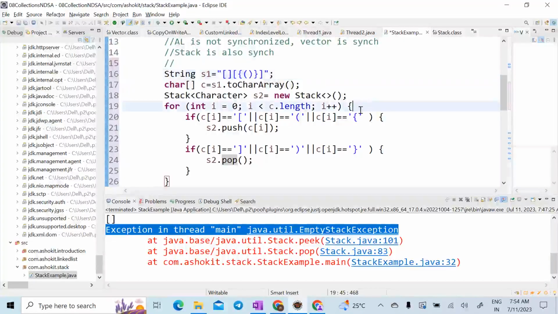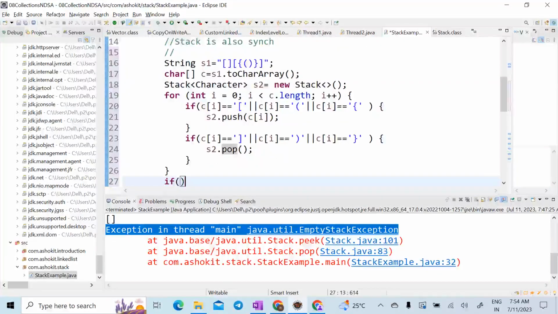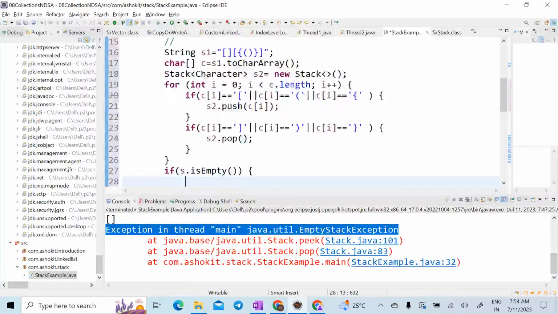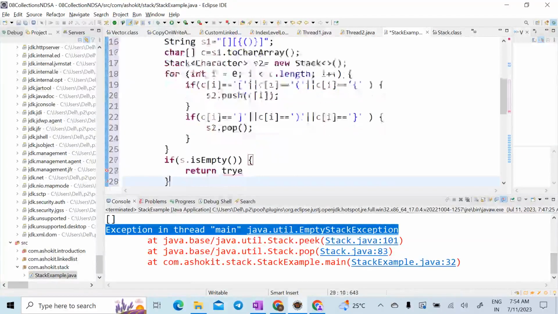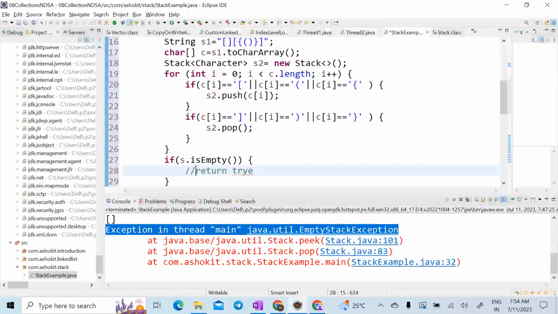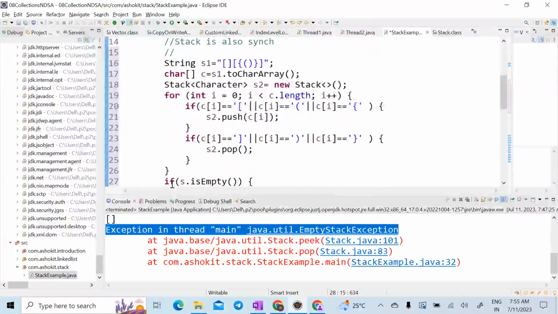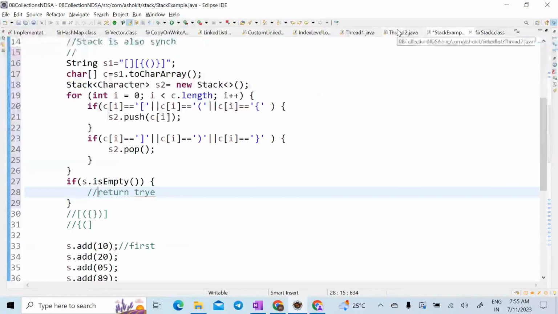Now after completion of this while loop, if the stack is empty, correct? s.isEmpty(). If it is true, what does it mean? Can I say it returned true, correct? Yeah. It's a balanced bracket, correct? If the stack is not empty, then it is not a balanced bracket, right? Yeah. So this is one of the examples where you can implement it.